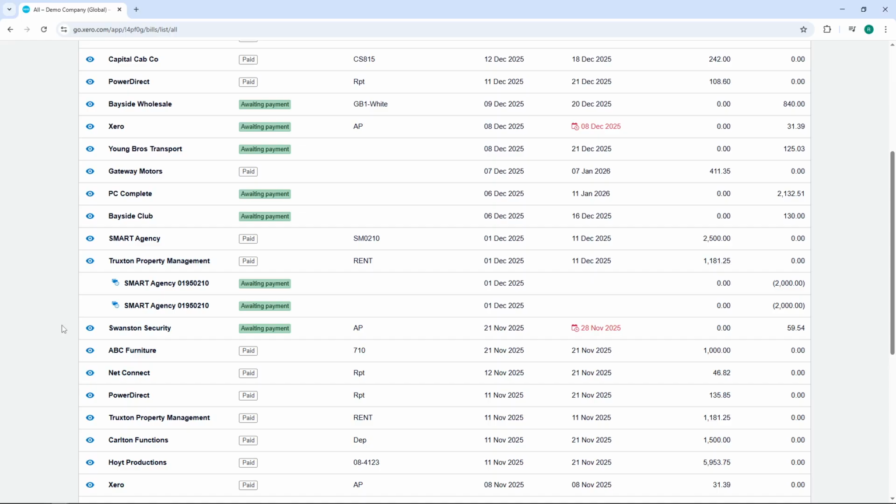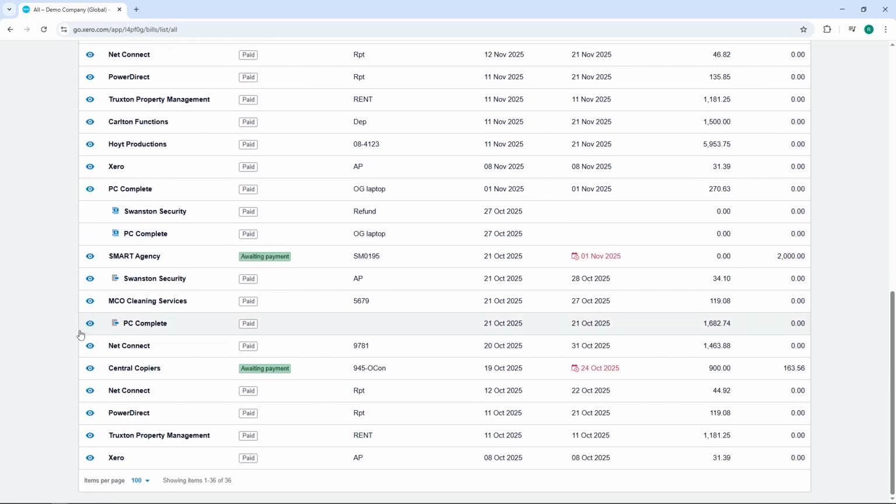You'll now be directed to your Bills page. Here, you'll see all your bills listed and organized by different statuses. This makes it easy to track which bills are awaiting approval, which are ready for payment, and which have already been processed. It's a comprehensive overview of your payables at a glance.